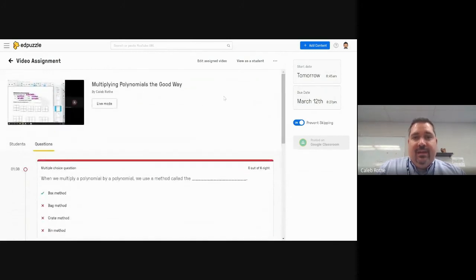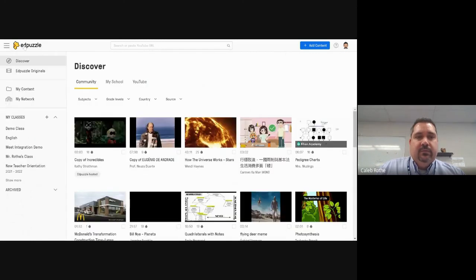So that is basically how you create the assignment and get it out to students. So what I'm going to do now is I'm going to back out of this. I'm going to go back up here to the main part of Edpuzzle.